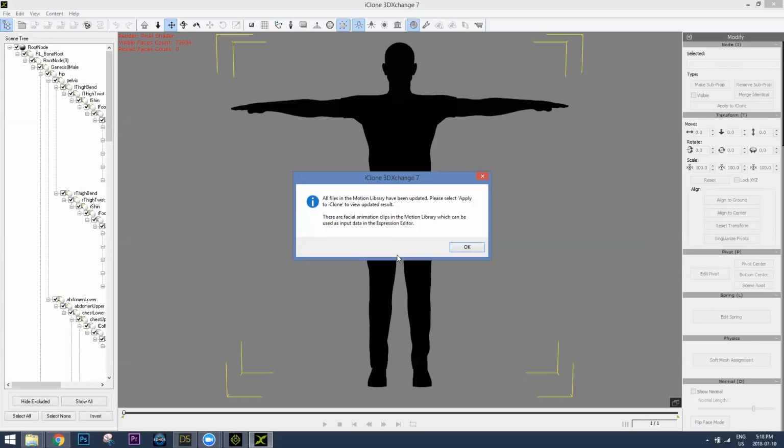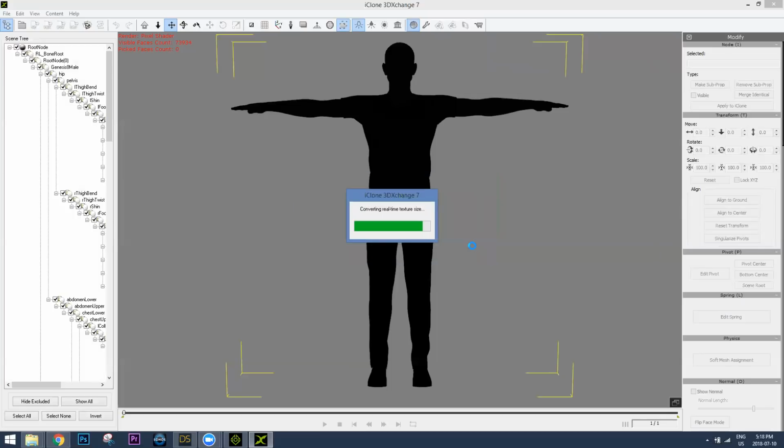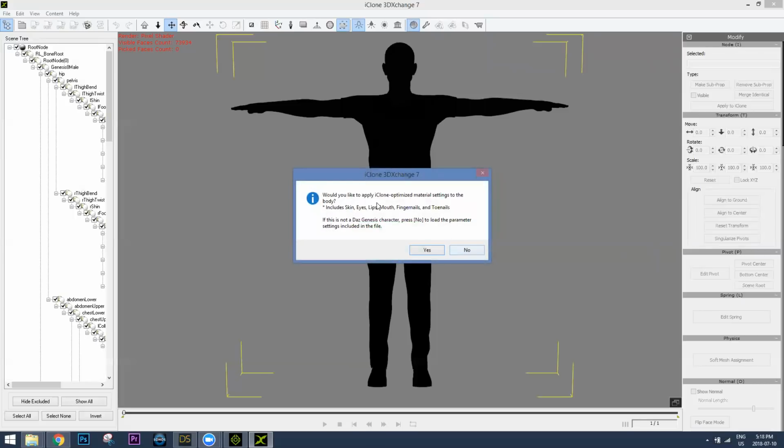What we have here is the motion library is updated. No worries, that just means all the morphs were imported into 3D Exchange. And then it says here, would you like to apply? So I believe someone in the chat window before the webinar asked about the eye issue. And this is where it's solved.